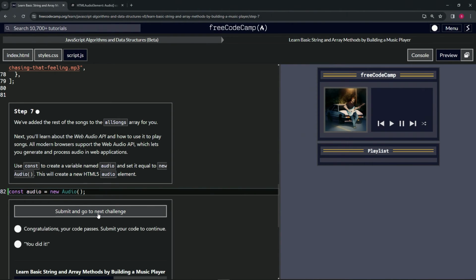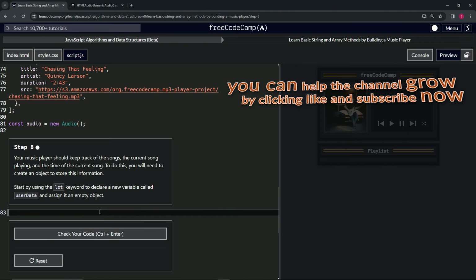All right, so let's check the code. Looks good. And submit it. All right. Now we're on to step 8.